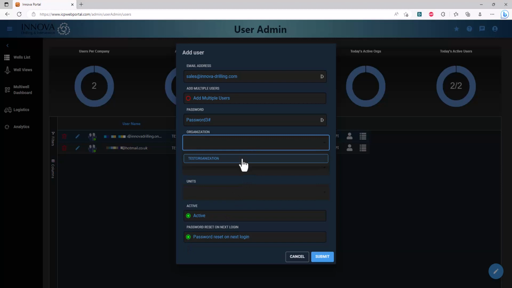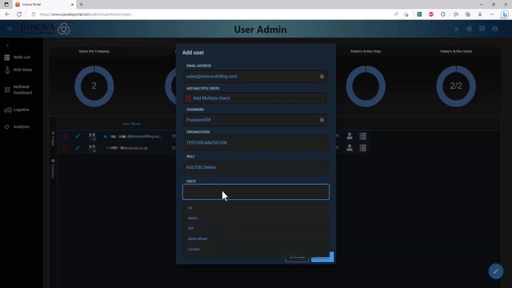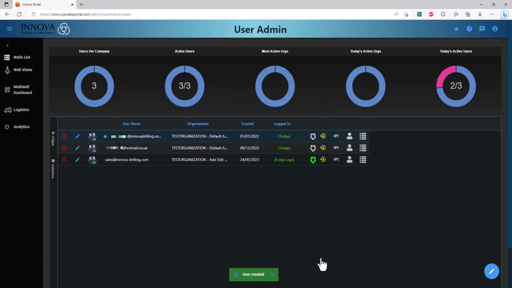Organization is chosen from a drop-down menu, and again there will only be one option available here. The role is chosen from a drop-down menu, and all options from the roles section will be available to select from here, so choose the appropriate role. Choose the appropriate default unit set from the drop-down menu. The choices available here are defined in the Units page. Ensure the active option is green and click on Submit. If the new user does not show up on the list immediately, you may need to refresh the page.